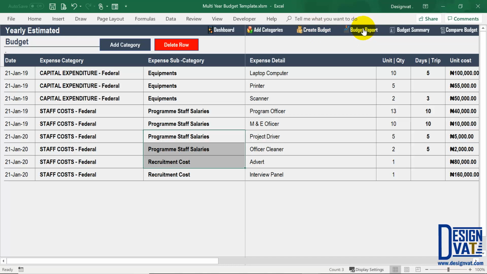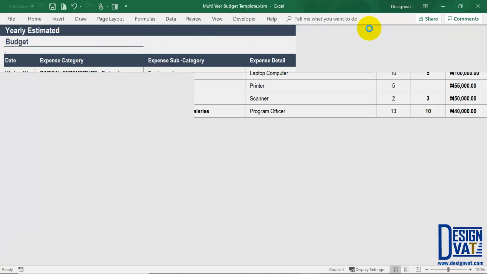Next, we move to our first report, which is our budget report. Now, what this report does is, this is a multi-year template. It supports up to 10 years. When you have spending across multiple years, for instance here, it's hard for you to know the total amount you spent on equipment in 2019 because it doesn't show that information here. So I have no way of knowing what's the total I spent in 2020 for recruitment. Doesn't show me that here. So you get that information from the budget report. Once you click on it, it will automatically refresh.